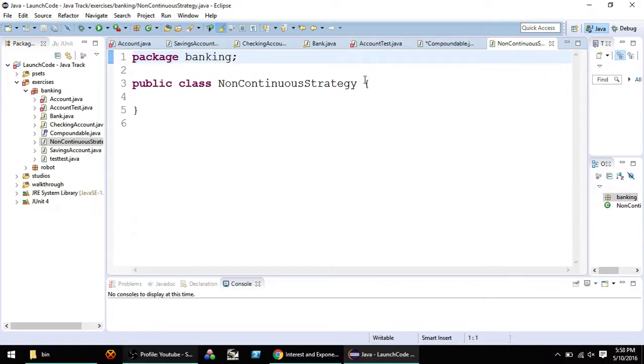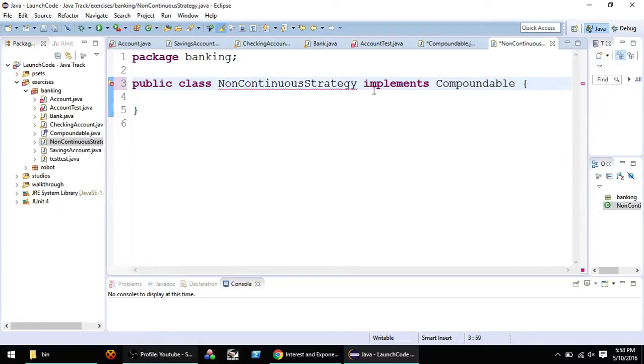Okay? So the first thing I need to do, I believe we already talked about this, is say implements, if I spell it properly, compoundable. Implements compoundable. As soon as I do that, you see it's angry at me. Why is it mad at me? I haven't implemented the methods, so as soon as I type this in, I enter a contract between me and the interface that says I have to implement the methods that that interface contains. And because I haven't done that yet, it's angry at me.